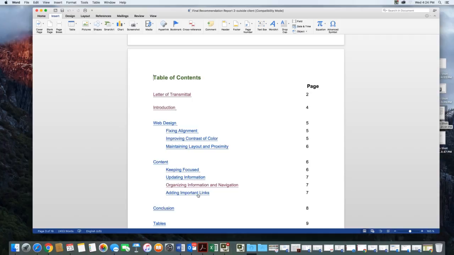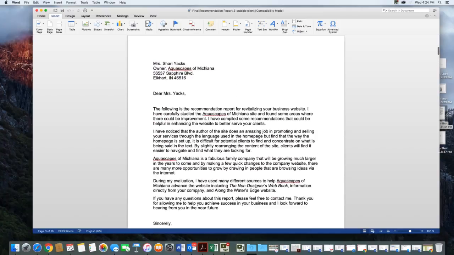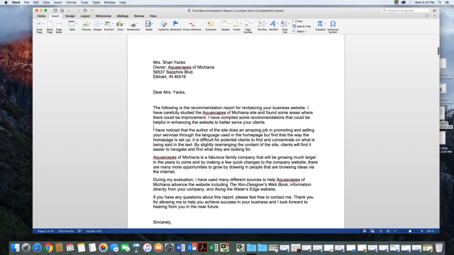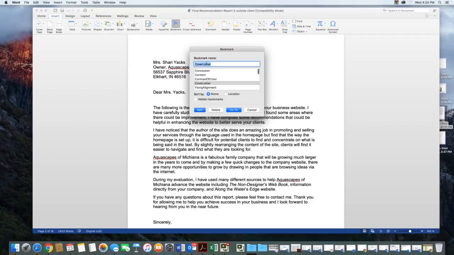So how do we create them? First, you want to see where do I want to link to. So let's say that I was creating one for the letter of transmittal or the cover letter, right? First, I have to create a bookmark where I want to link to. So I want to link to the cover letter. So I'm going to move my cursor to the top of the cover letter here. And if you're at the home page, I'm going to go to Insert and Bookmark. And then I will name it something like cover letter or letter of transmittal, whatever you want to name it.